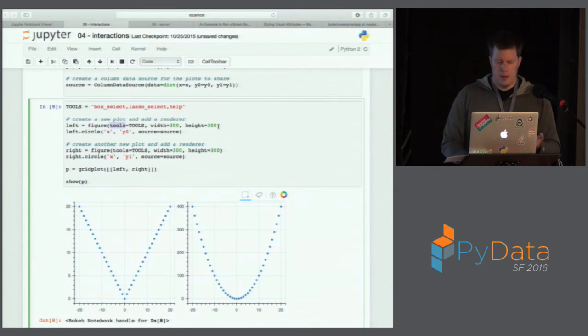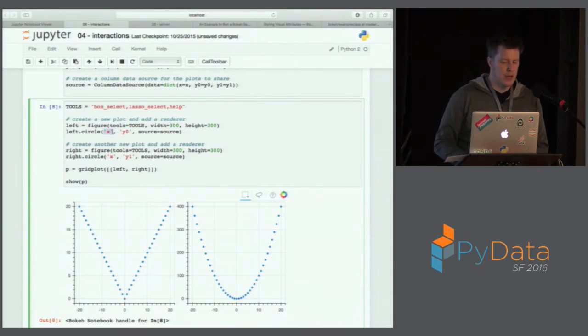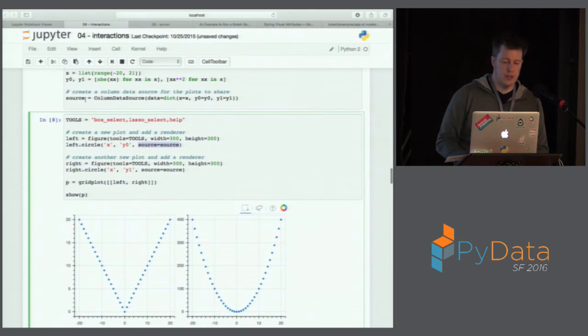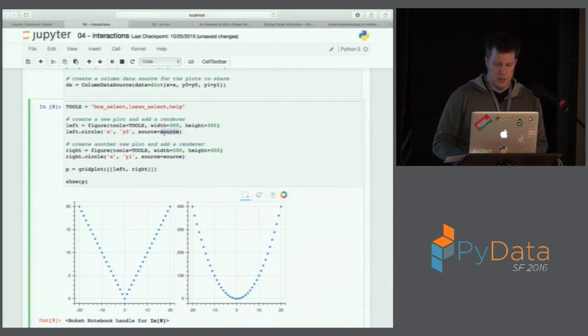So I create my figure, and then I call circle, and instead of giving it the actual array of data here, I give it the name of the column that I want to use. So I want to use the X column for the X value and the Y0 column, and I want to take those from my data source that I created up above. And so I pass the source argument to figure as the data source that I just created up here. Let's actually rename this, make it a little bit more obvious. So I'm going to call that DS. So I can say source equals DS and source equals DS here.